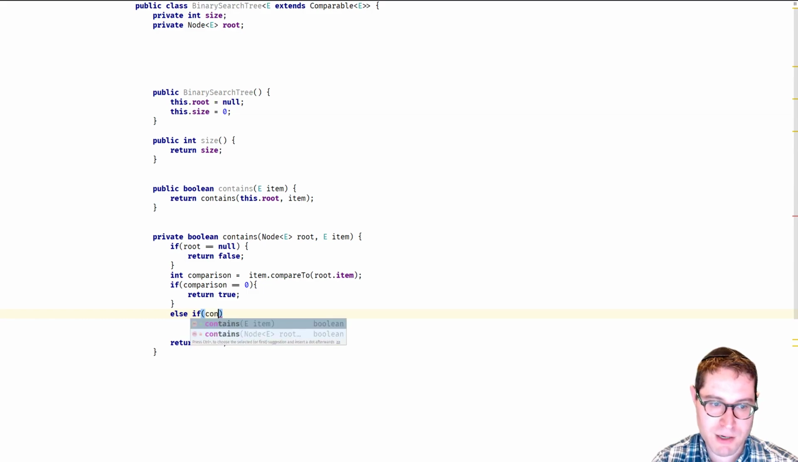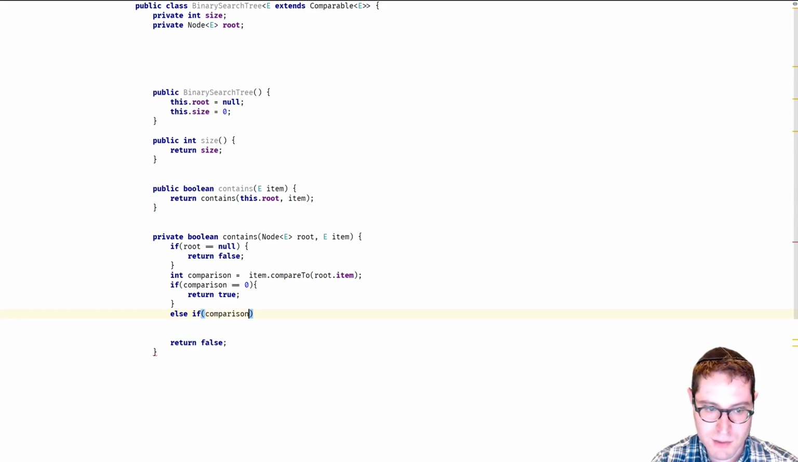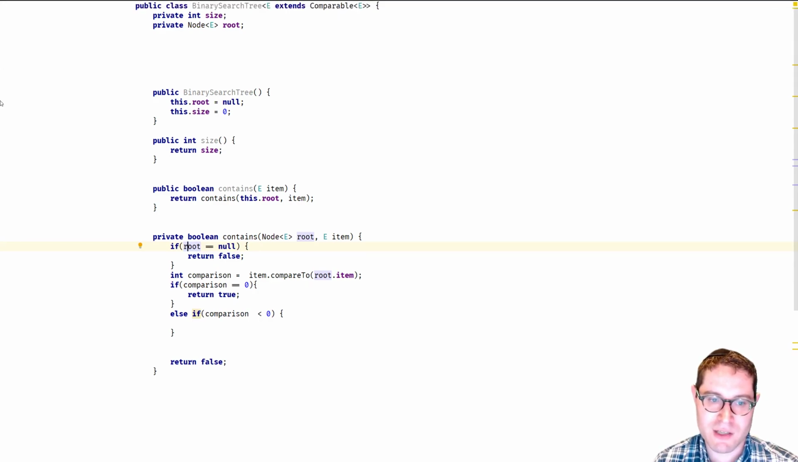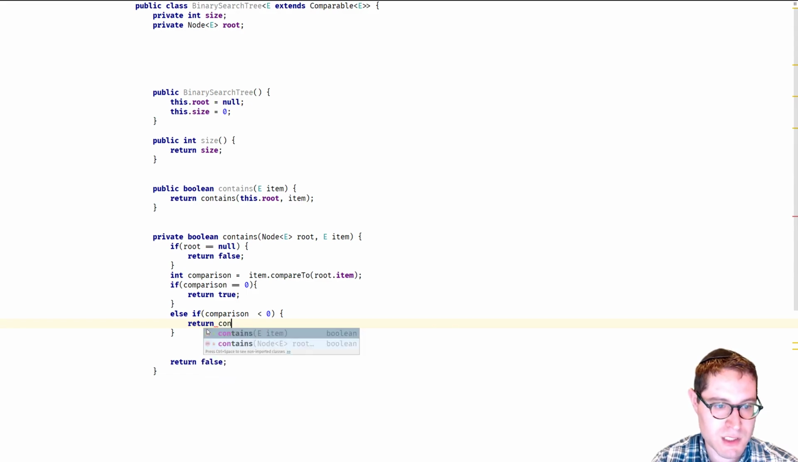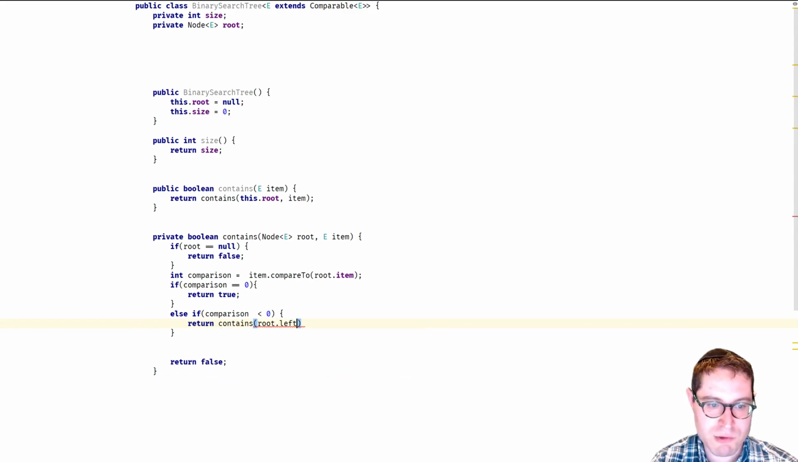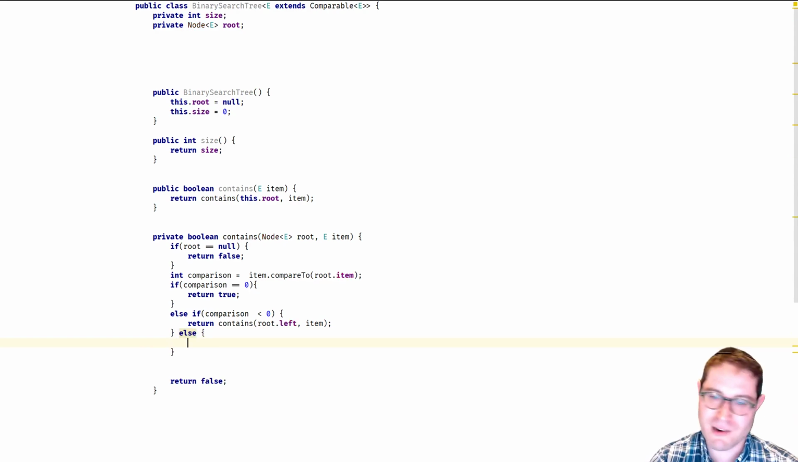Else if comparison is less than 0, that means that the item I'm looking at is less than the item that's actually in the root. So this comes before this item, which means it's going to be on the left side where all the lesser stuff is. So we're going to recursively search. Return contains, we're going to search root.left. We're going to go to the left side. We're going to search the left subtree for this item. That's because we know that it's less than the item in the root. Well, not all of them, but we've got to search the left subtree for that item because that's where all the lesser items are. Lesser as in comes before, not as in implying that some words are lesser than others.